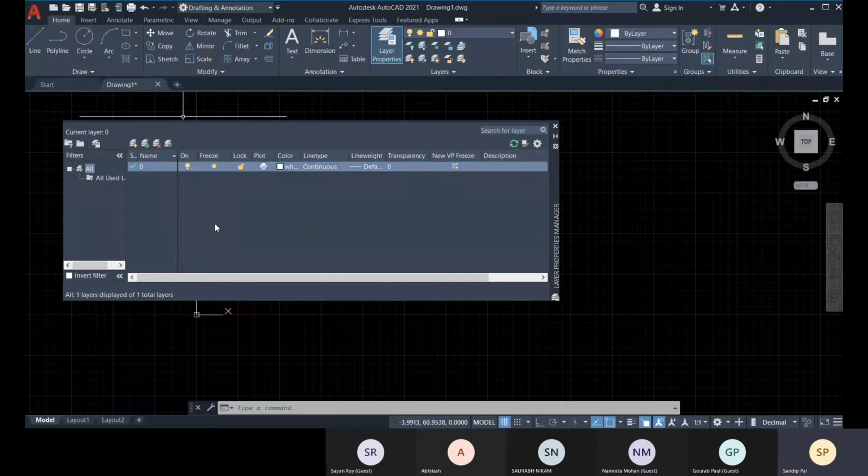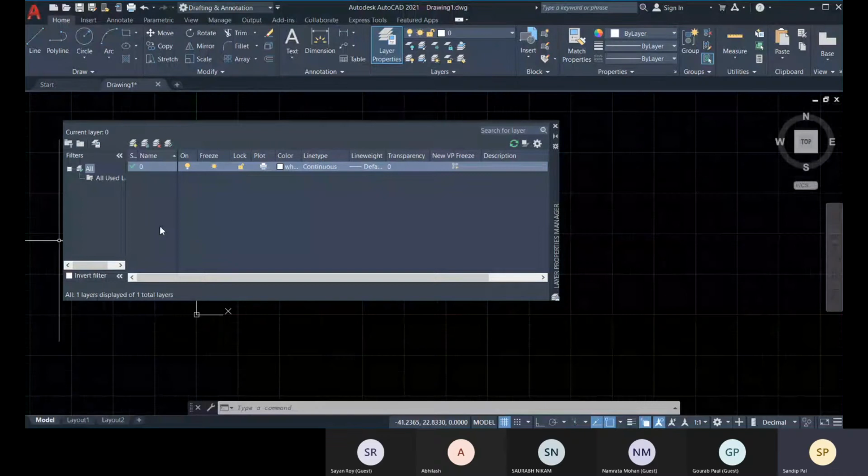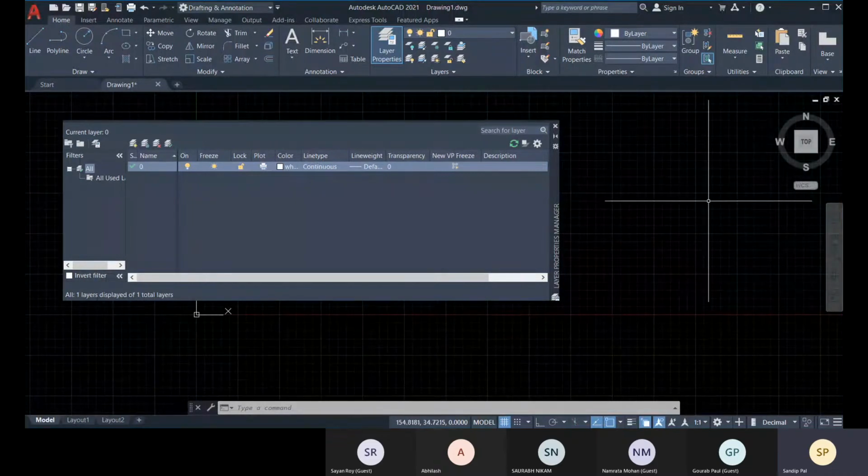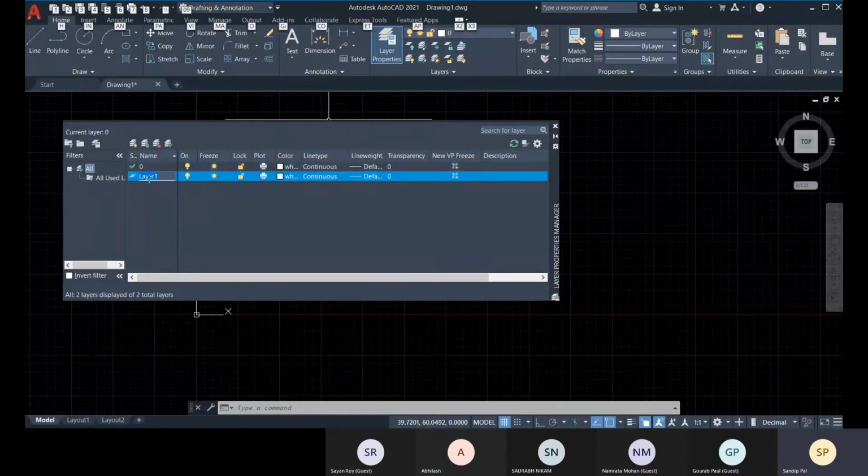Make sure that you are present in this Layer Properties Manager. Otherwise, if you are in the viewport, that will not work. So make sure that you are active in the Layer Properties Manager, and then press Alt N. And here you see I have created one layer.